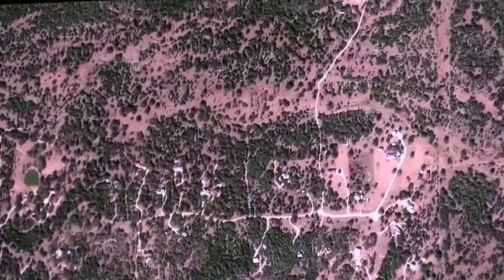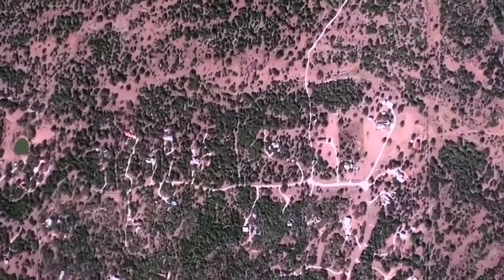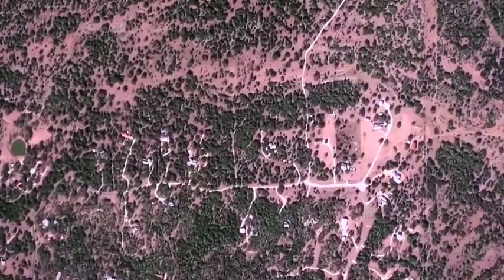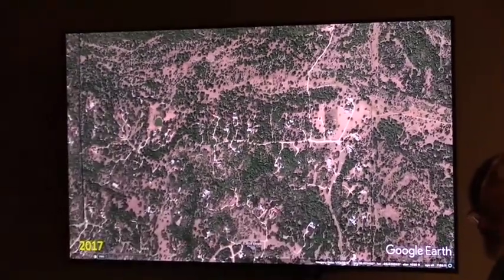This is what it looked like in '67. You can see they left a bunch of trees. And this is what it looks like in 2017. This is the north part of River Mountain Ranch. So a lot of the cedars come back, but not as bad as some other places.